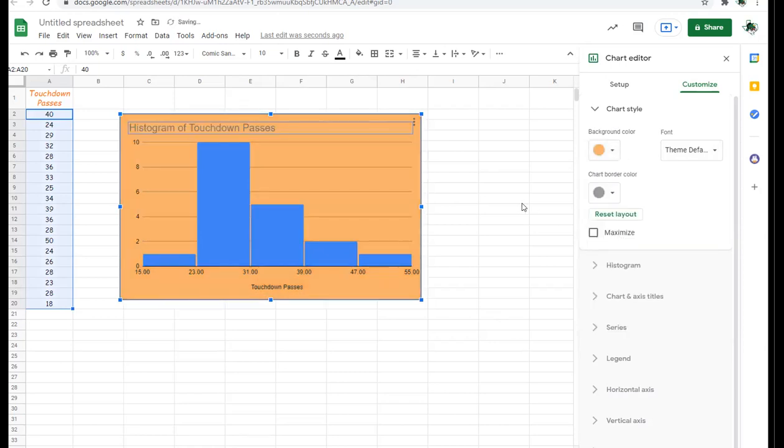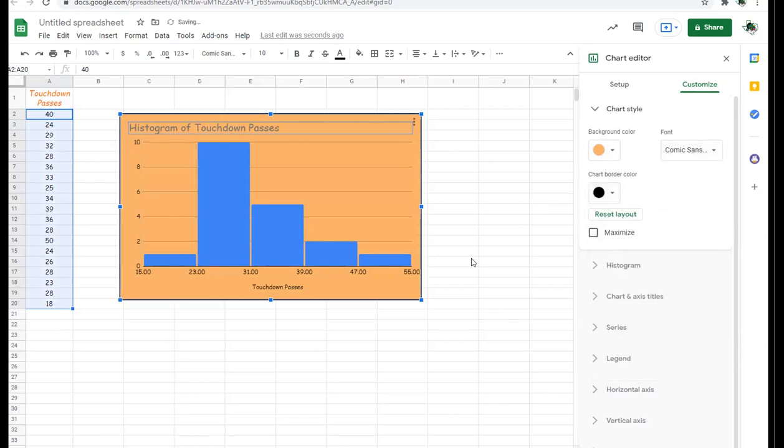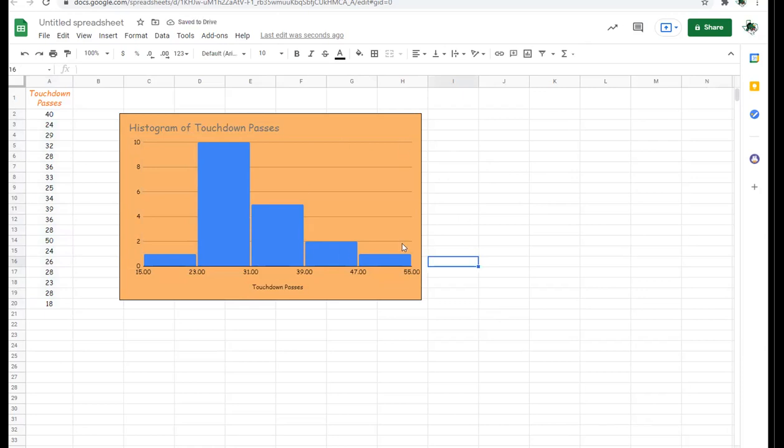There we go. Now I have orange. And what about the font? I want to change the font. So I'll stick with my Comic Sans. There we go. The chart border, that's the gray box around the outside. I want to change that. I'd like it to be black. I can see it better. See how good that looks?